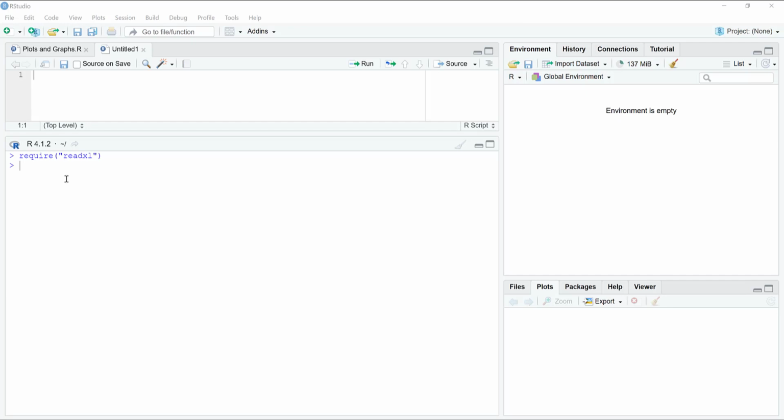Once the readxl package has been called in, the next thing is to import data from Microsoft Excel and store it in a variable. Because this data is about the income and happiness relationship, I will create a variable, happiness file, let's say.